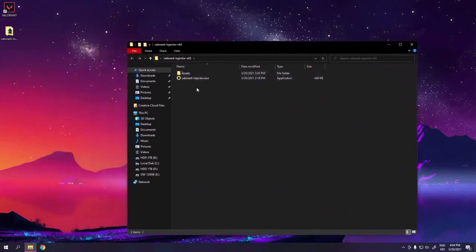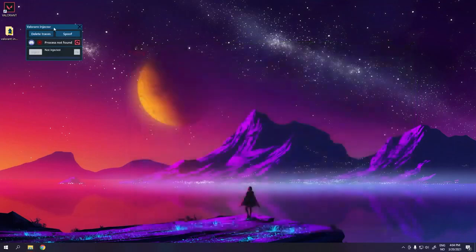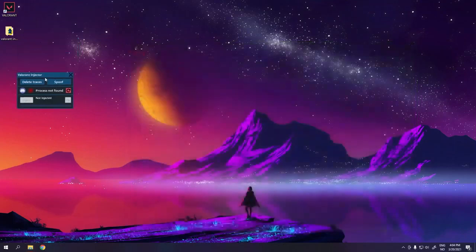And yeah, you will see two files here, or one folder and a file. In this folder is just the scripts for the injector. But now you can just open this executable file right here. So the first thing I recommend you do, click delete traces.